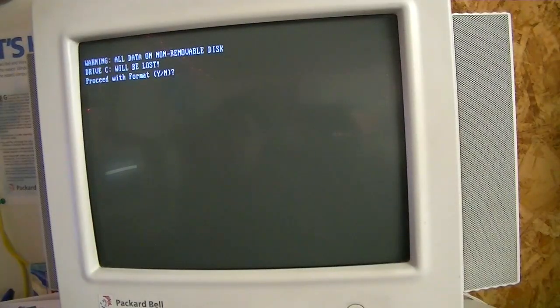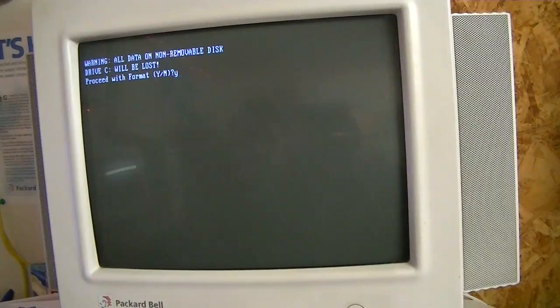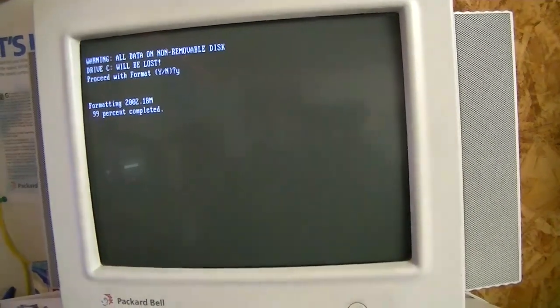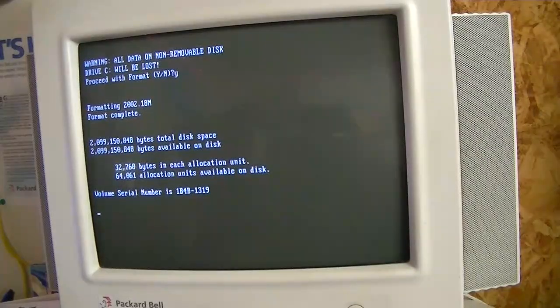Alright, all data on non-removable disk drive C will be lost. Yes, proceed. Takes a little bit, so we'll pause and come back. Alright, 99%, format complete. I believe it's copying the system files to make the drive bootable. There we go, system transferred. Press any key to continue, I will do that.